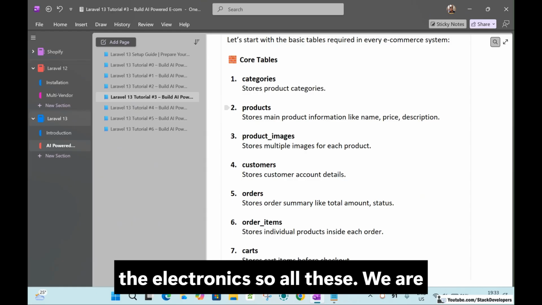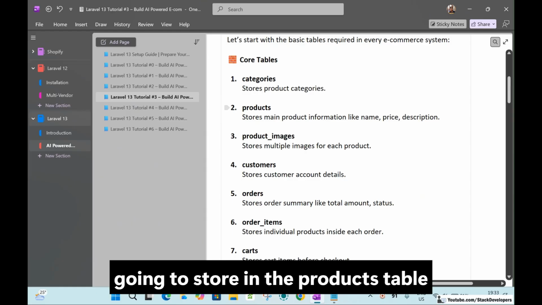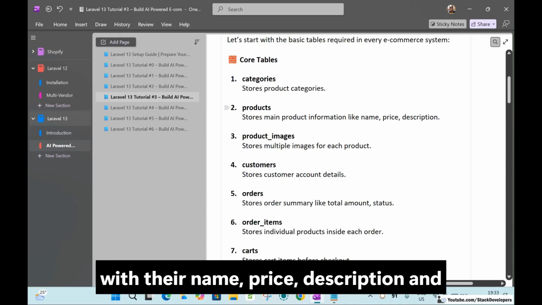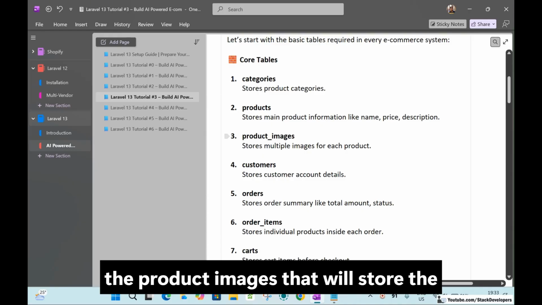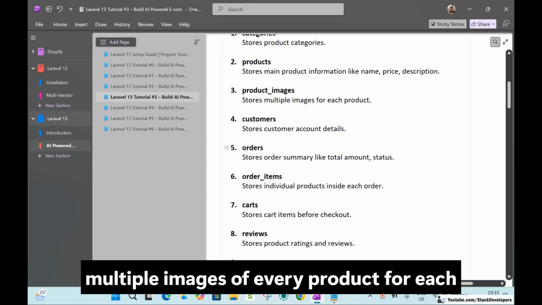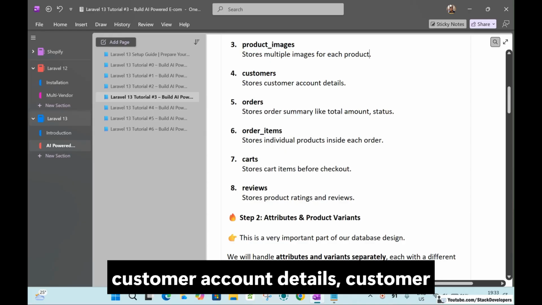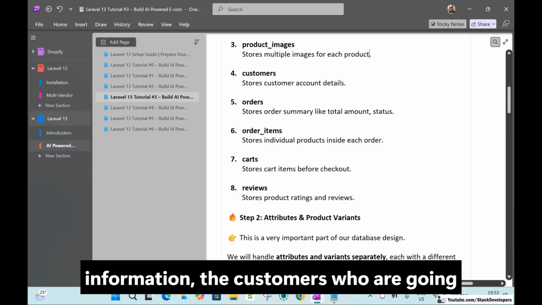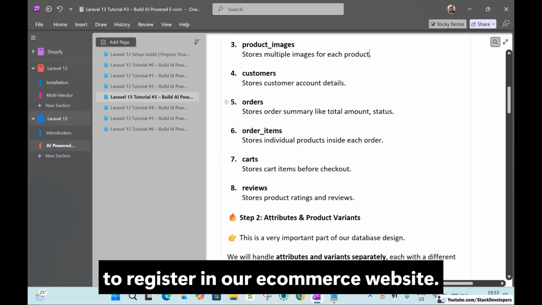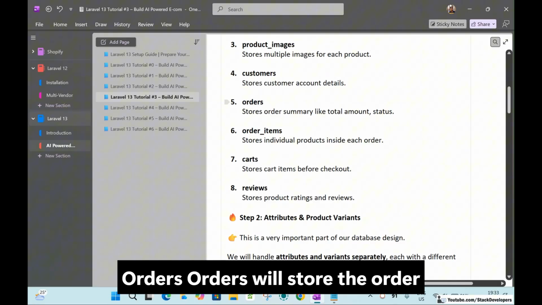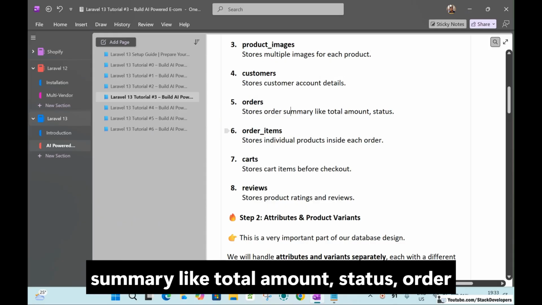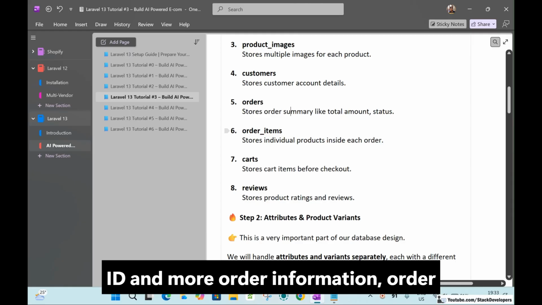All these we are going to store in the products table with their name, price, description, and the product_images table that will store multiple images for each product. Customers will store the customer account details, the customers who are going to register in our e-commerce website. Orders will store the order summary like total amount, status, order ID, and more order information.